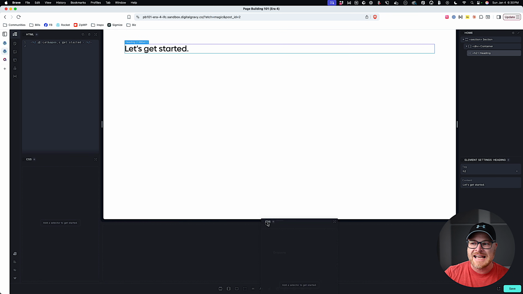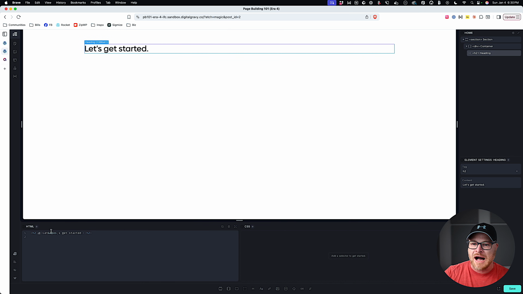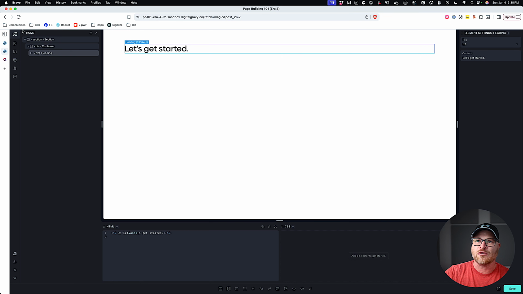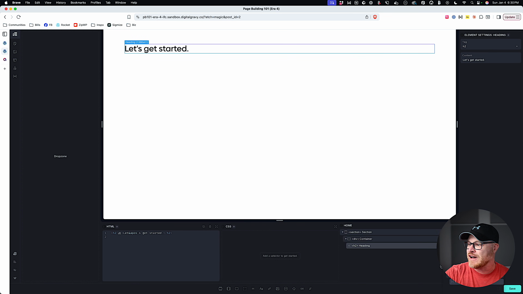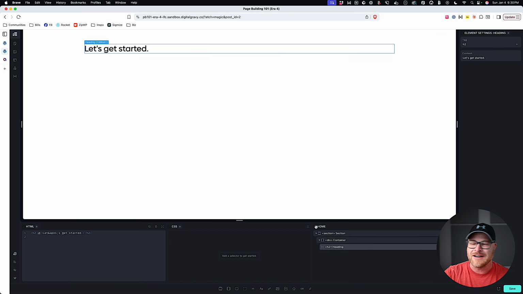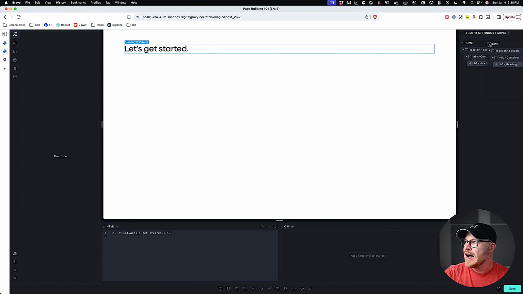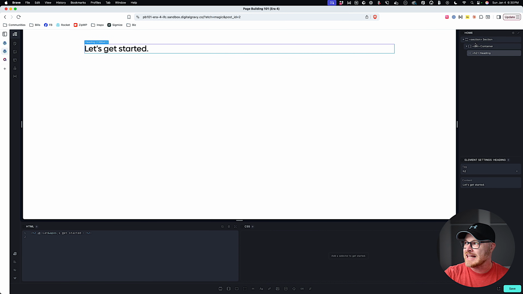Make sure your HTML box is on the bottom to the left, and your CSS box is on the bottom to the right. And then you have a structure panel right here, which can live on either side. I mean, it could live down here as well, but to me that's kind of weird. I would put this on the right-hand side at the top.